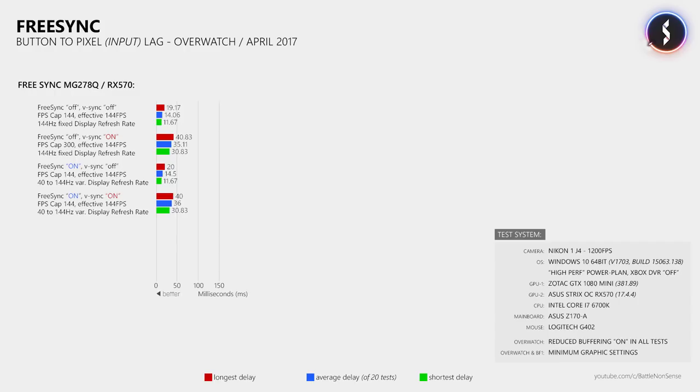So, to ensure that FreeSync is active, we need to limit the frame rate to 142, which fixes the tearing and stutter, while only slightly increasing the button to pixel delay as the game is now running at 142fps instead of 144fps. When I then also enable VSync, then the average delay will not increase as FreeSync is active now, and VSync would only be active once the frame rate reaches the maximum display's refresh rate.